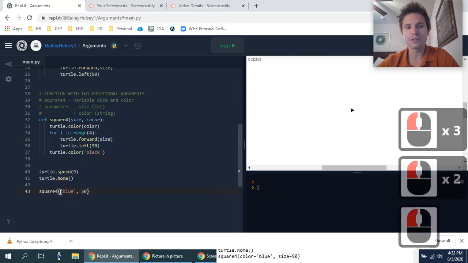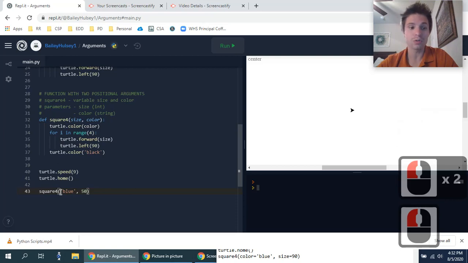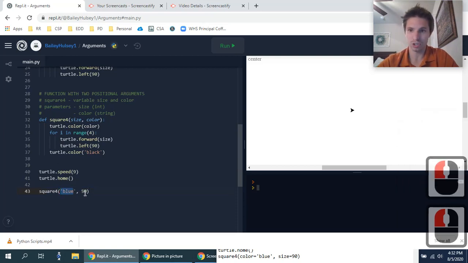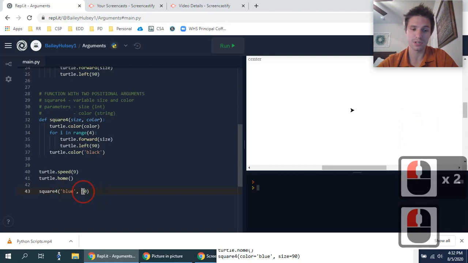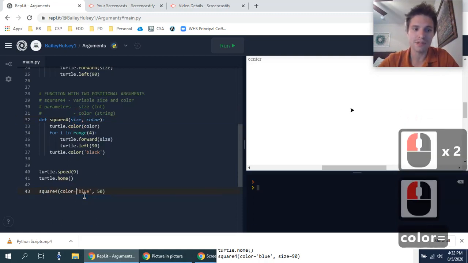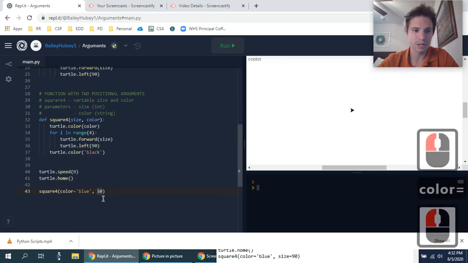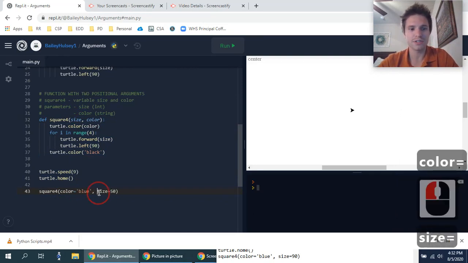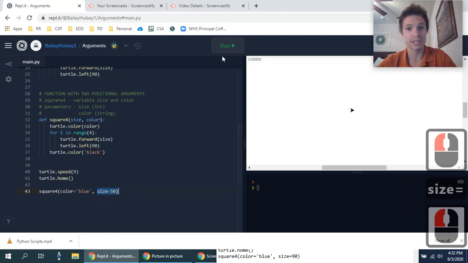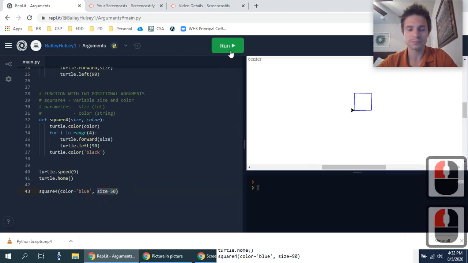It interestingly didn't give me an error, but it's still thinking that this is the size and this is the color. Now, I can override that by doing what's called a keyword argument. So right now, these two are positional arguments, meaning that they're in this position, in this order, because this is the first one and that's the second one. And it matches up with the definition here, or it's supposed to. But what I could do is name these and say color equals blue and size equals 50. And I can do this in any order when I do these keyword arguments. But let's run that. And there you go. There's my 50, size 50 square.